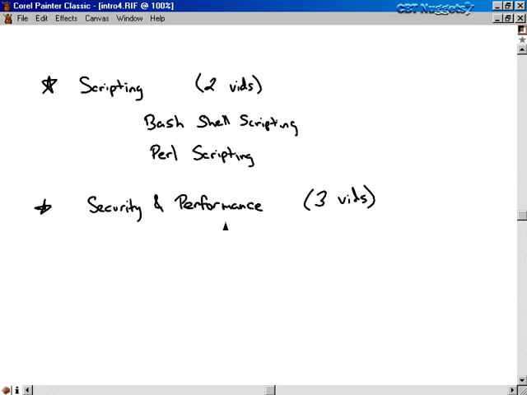And then we talk about security and performance for the last 3 videos. So we talk about performance monitoring. How do you monitor network traffic or CPU usage or memory usage, and how do you diagnose performance problems, and what's the underlying problem? That's what we're getting at there. And then we talk about security for a couple of videos. We talk about NIS. We talk about xinetd, which is the Extended Internet Services daemon. We talk about PAM, which are pluggable authentication modules, and we talk about firewalls.